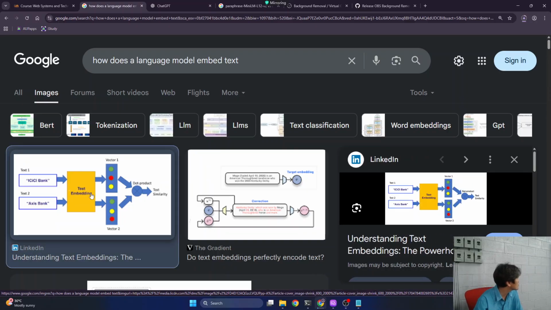So if you see in this picture, there are two texts. Text 1, ICICI Bank. Text 2, Axis Bank. And then we are going to embed it. Text embedding is a function, a bidirectional function. And then the output of embedding will be a vector. Do you know what is a vector?